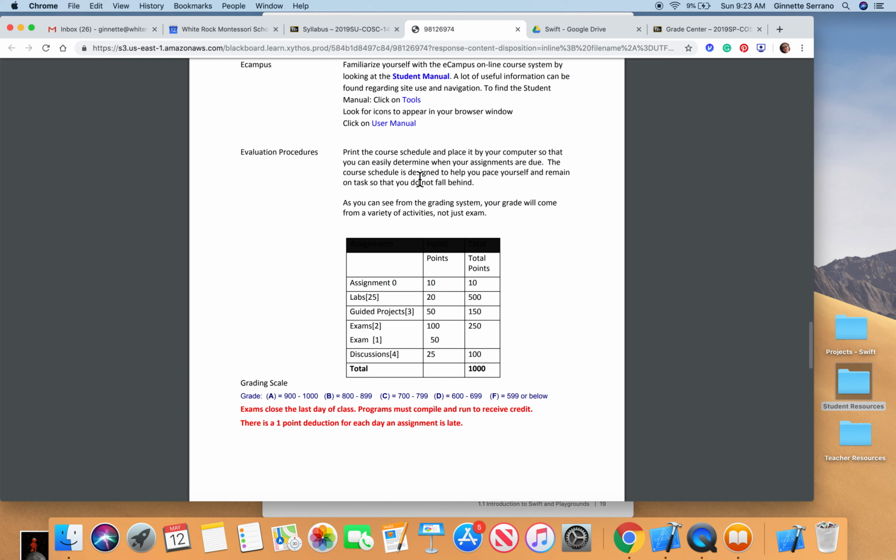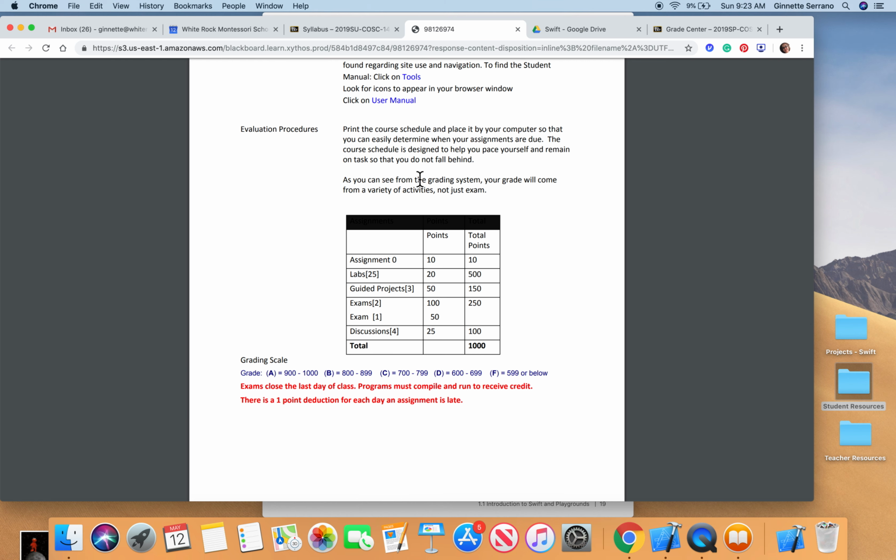This is how you get evaluated. And I was wrong. It looks like assignment 0 is not bonus points. Or maybe it is. Yeah, I think it is. So there are 25 labs, and some of them are 10 points. So there's a couple, maybe 2 of them that are 10 points. Everything else is 20 points.